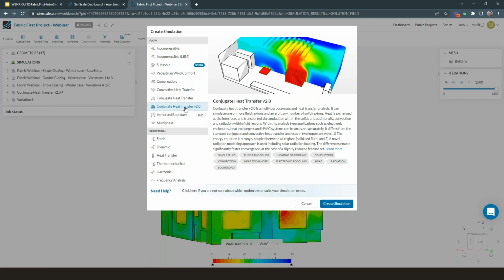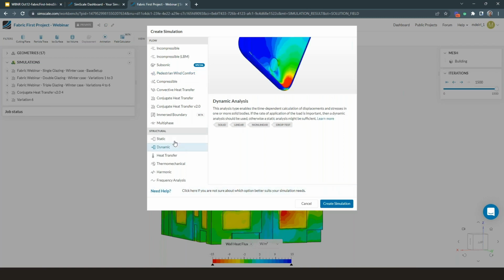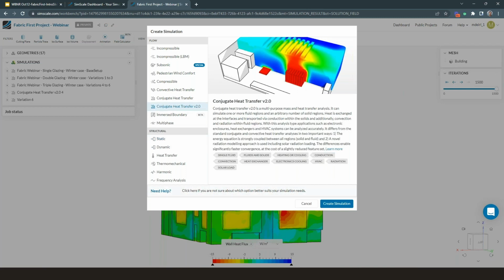However, SimScale is a multi-physics platform, so you're not limited to one particular simulation type. Everything happens directly on the same web page in your browser. No need to switch between different applications. For example, if I'm interested in running pedestrian wind comfort analysis on building masses when trying to design a city, I could choose that. Or if I'm interested in some static or structural analysis, I could go in that direction too. Now, let's go ahead and create a conjugate heat transfer analysis.